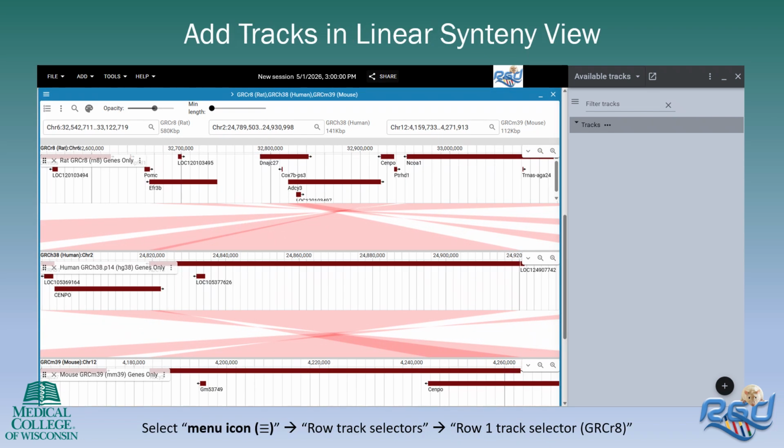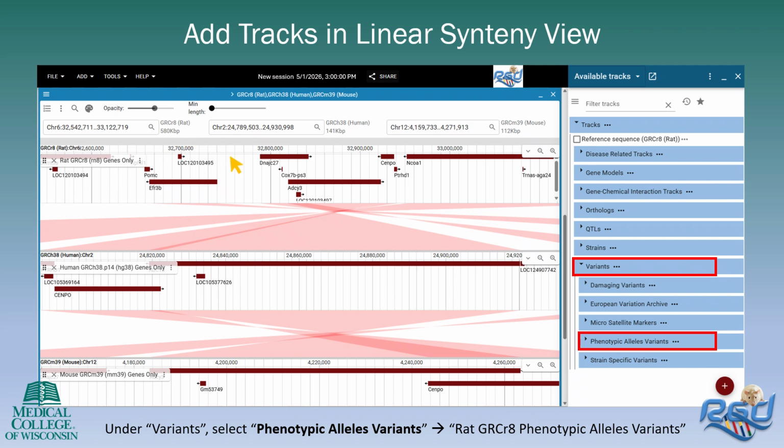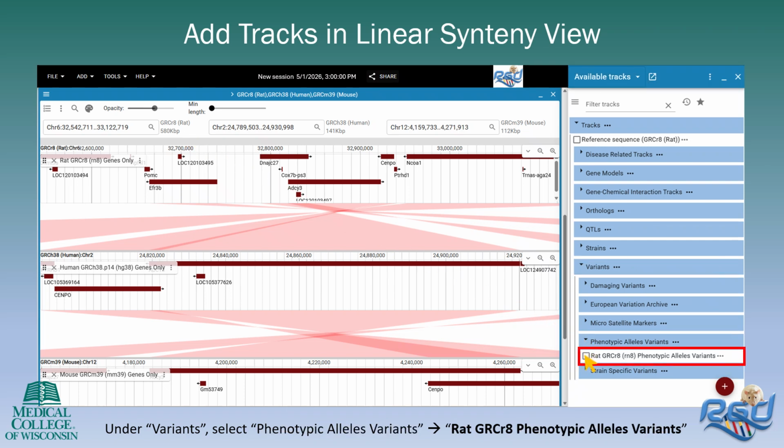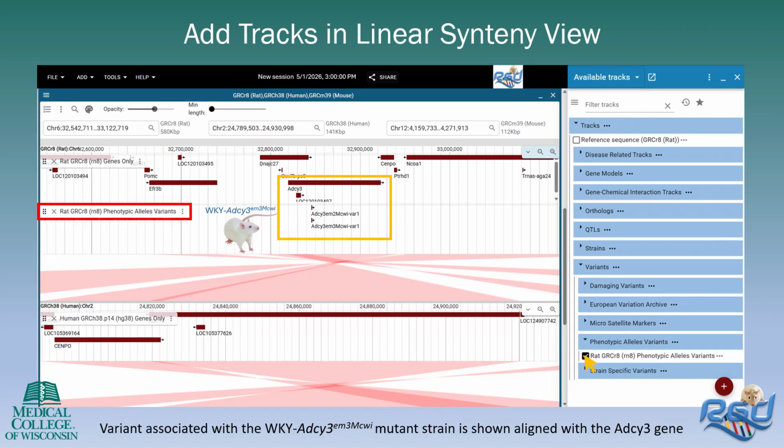Additional tracks can be added to any or all of the syntenic regions shown. Click on the hamburger menu and select Row Track Selectors. To add the phenotypic allele variance track for the rat display, choose Row 1 Track Selector GRCr8. The Track Selector menu is displayed in the right sidebar of the main JBrowse 2 window. As before, click the selection box for the rat GRCr8 phenotypic alleles variance. The variant associated with the WKY-Adcy3 EM3 MCW mutant strain is shown, aligned with the ADCY3 gene.